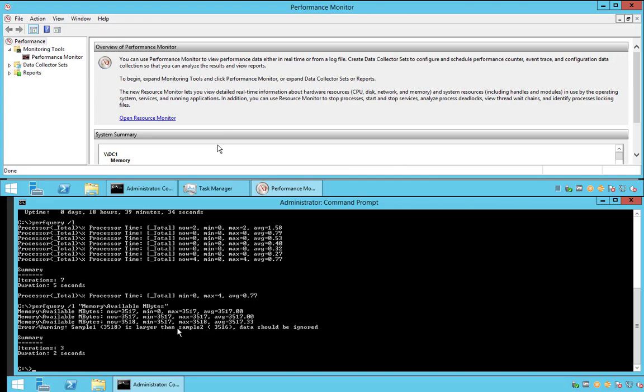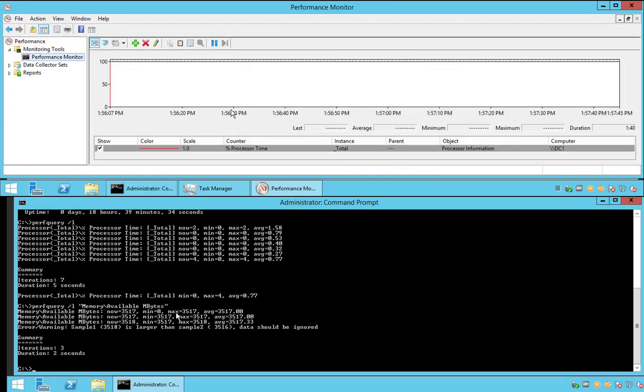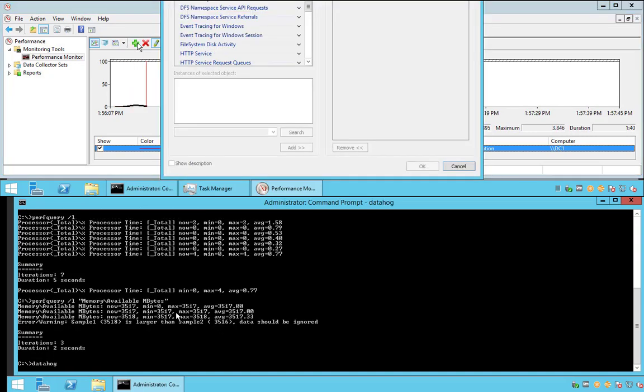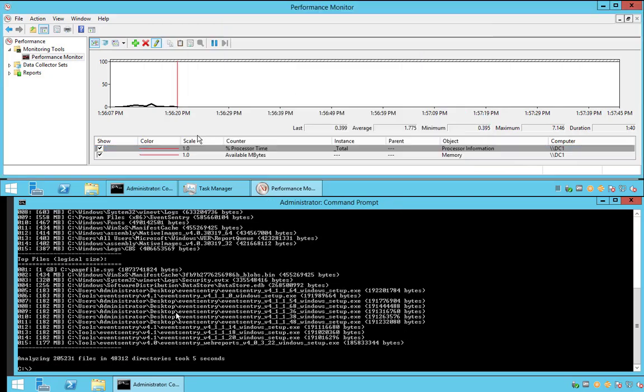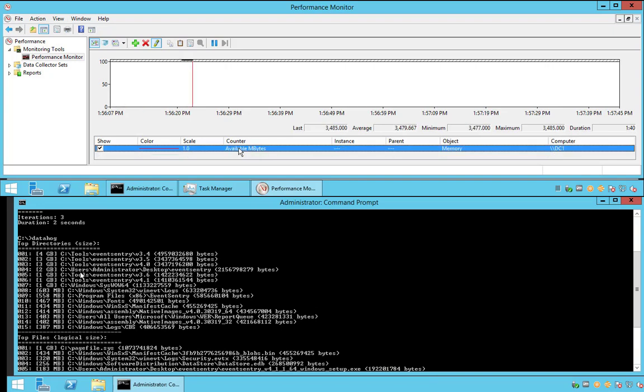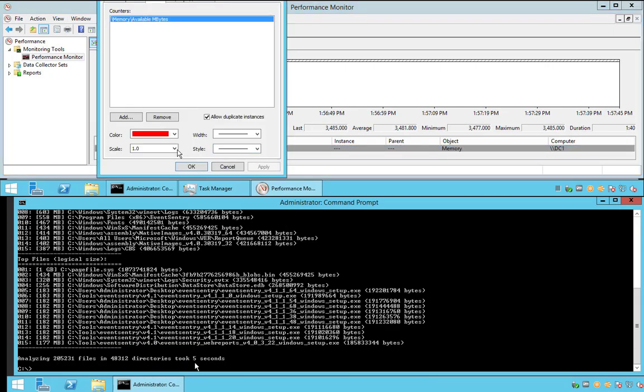We noticed earlier that 87% of the C drive is full. So where is all this space going? What's hogging our disk space? Well, we have a data hog utility. You simply run that, it scans the C drive, and you can specify subfolders too if you don't want to scan the whole drive. And within a few seconds, you can see here it took 5 seconds.